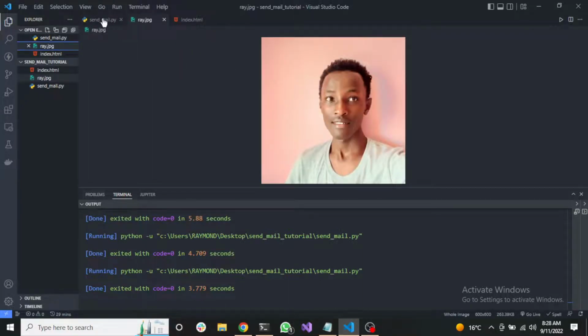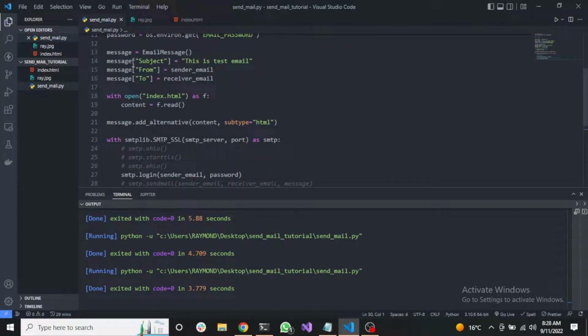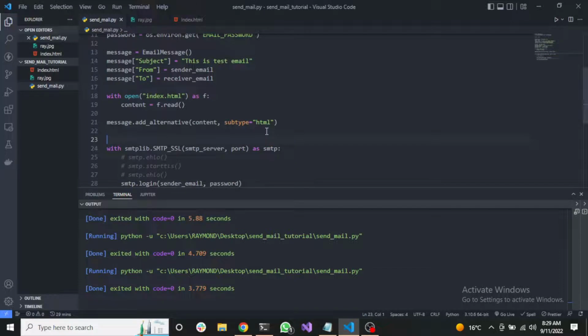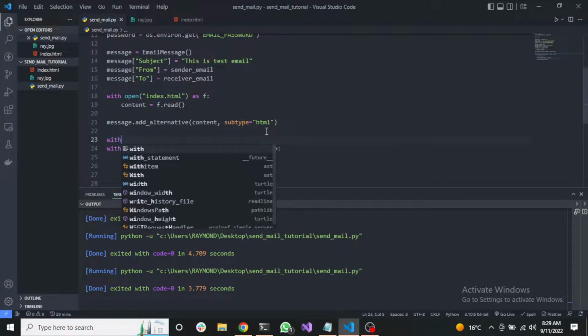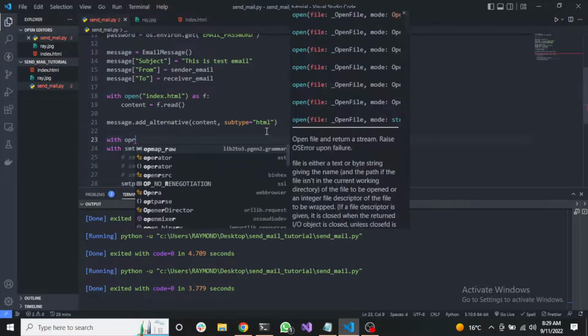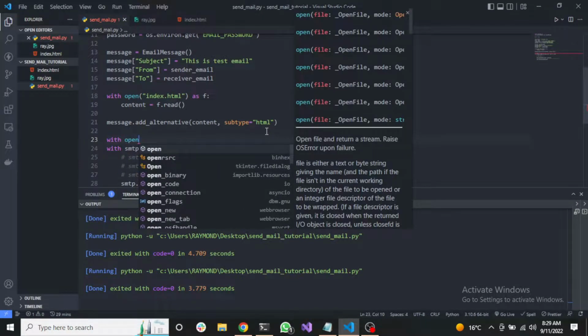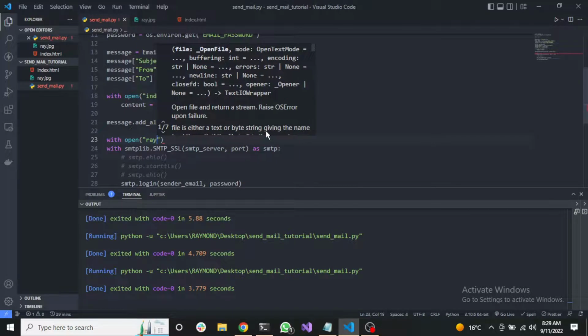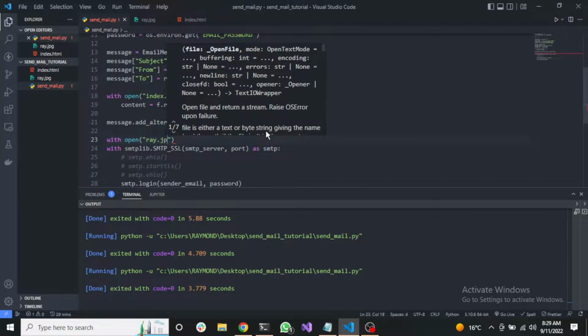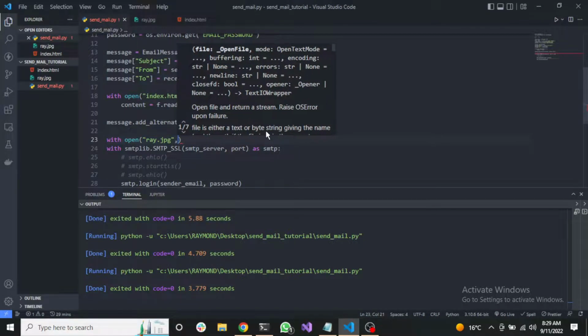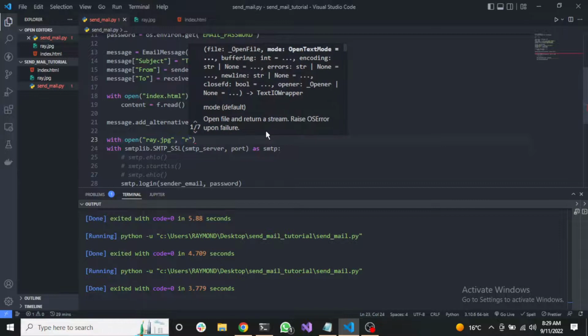Yeah, that's the image. We're going to attach an image to our email content so that you can send it to a receiver, right? So to attach an image, of course, to access that image, you need to open the image. So what's the name of the image? JPEG. We're going to open it in RB mode.